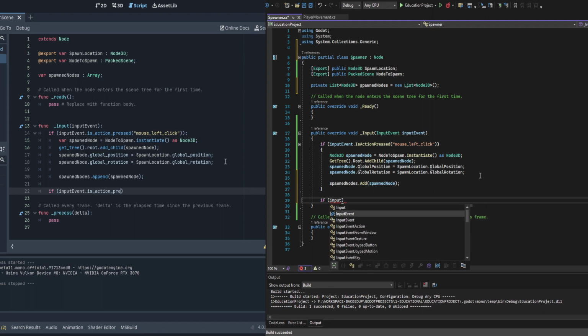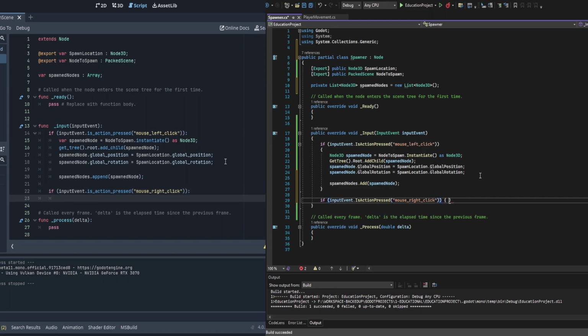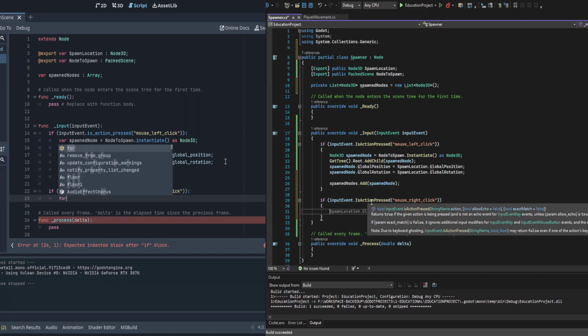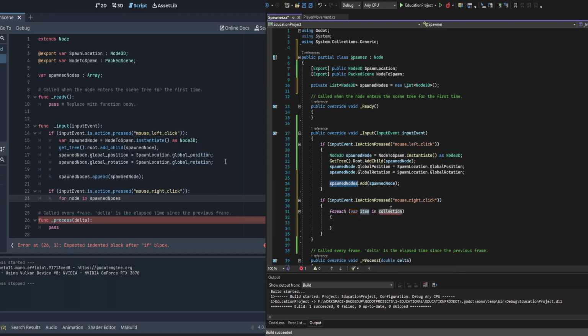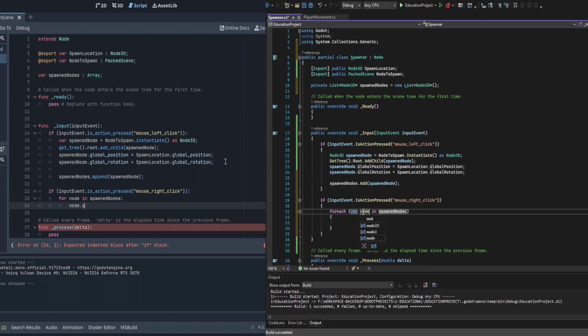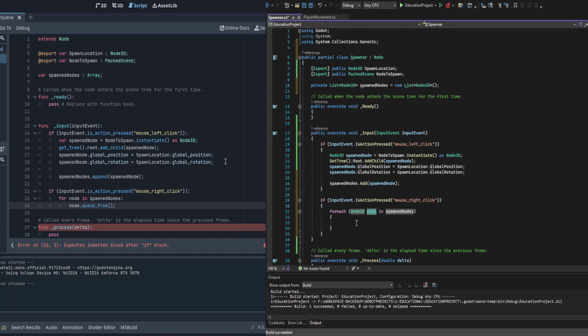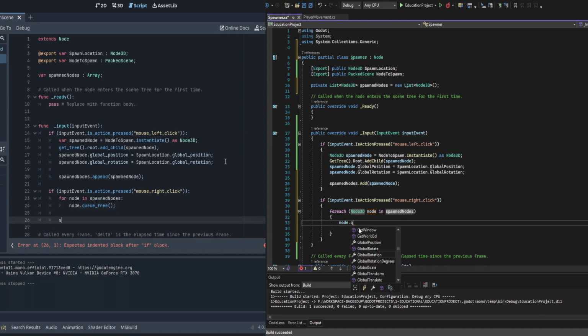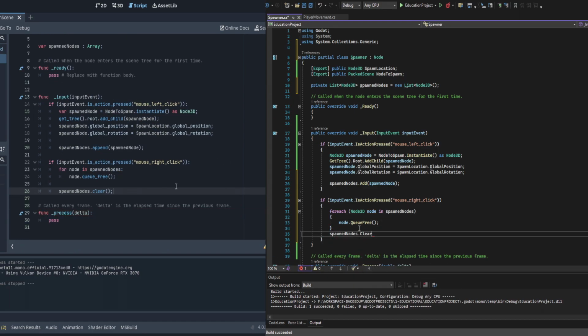And then we call the input function is_action_pressed for mouse right click. What we're going to do here is loop through all of those nodes using a foreach loop in C#, and a for node in spawned nodes loop within GDScript. Then we're going to call on each of those nodes the QueueFree function. That's going to allow them to be deleted. And finally, we're going to make sure that we clean up those lists and arrays by using the clear function.